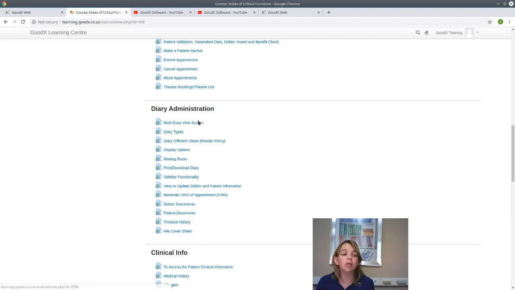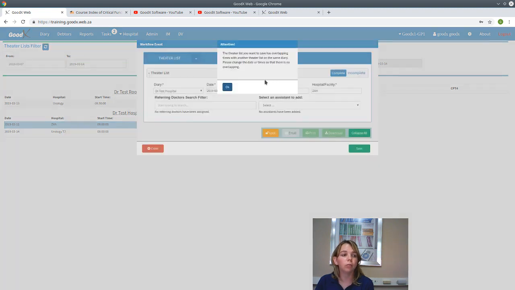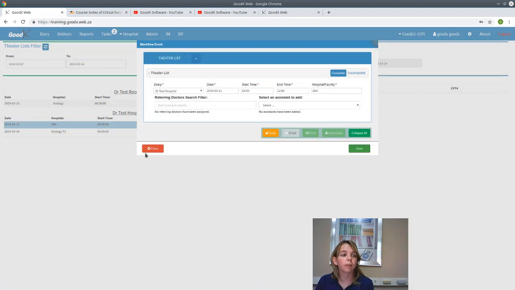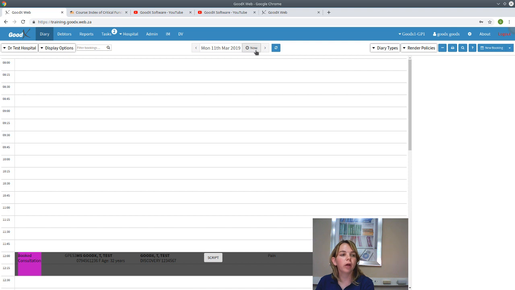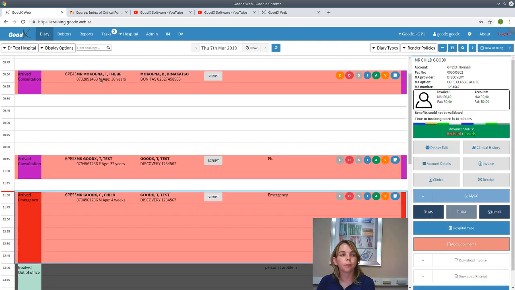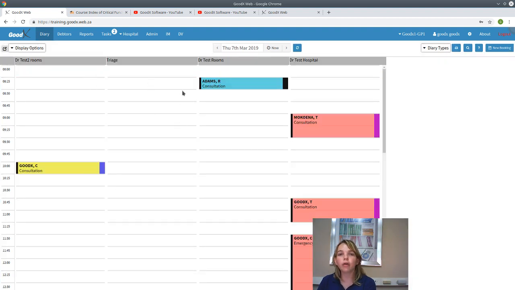For instance, the multi-diary view screen, we did discuss it in the introduction. I'm just going to give you a quick view again. I'm just going to close this one, go to diary, to go to today. Now for the multi-diary view, you go to diary types, and here you can say multi-diary view. If you have more than one doctor or otherwise more than one service center, you can use the multi-diary view. You can drag and drop also if you want to move appointments.